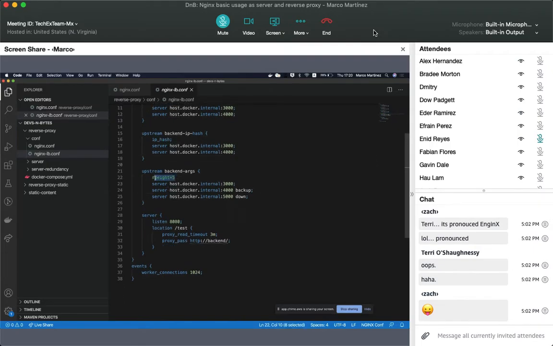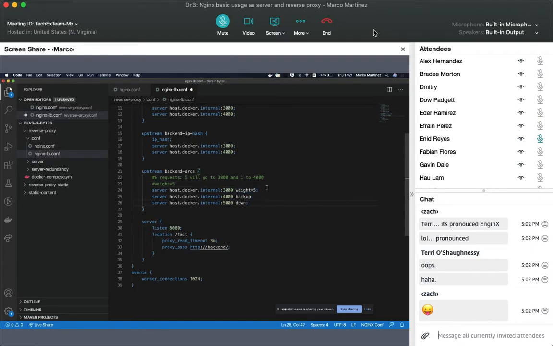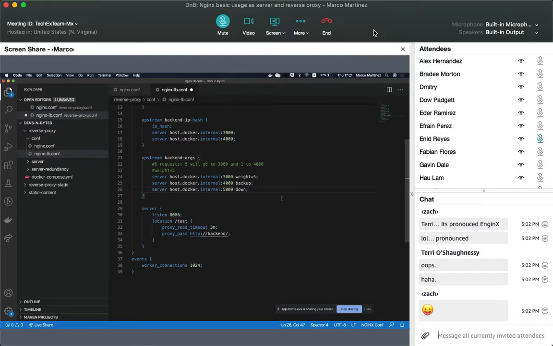So if I specify this here, and we get 6 requests, 5 will go to 3000, and 1 to 4000. So that's a common usage of these Nginx capabilities.